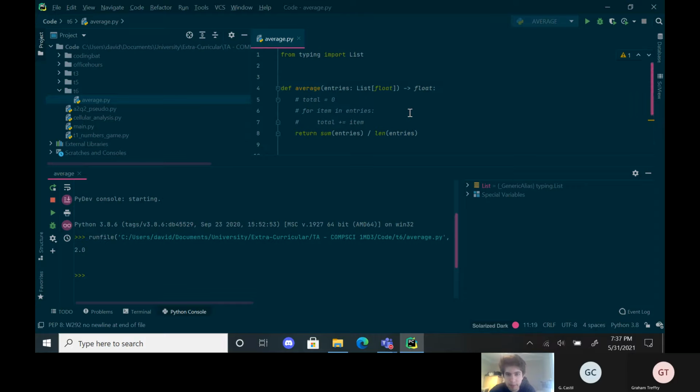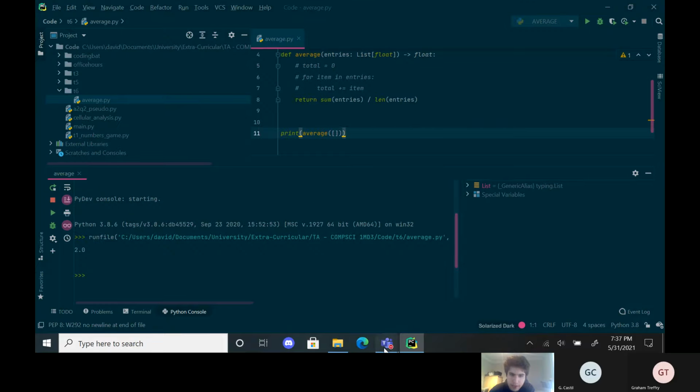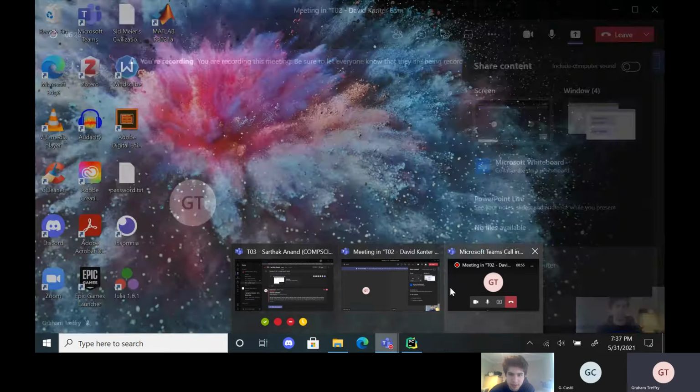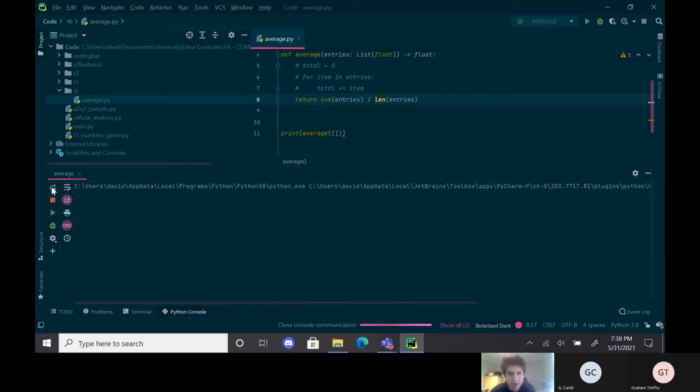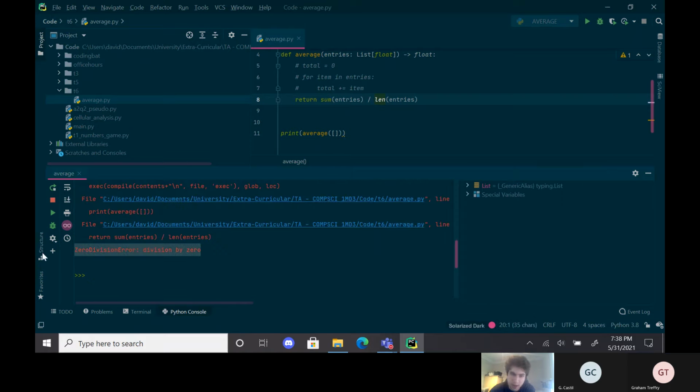But what if we do this? What do you think will happen? Come on, take a guess. Will it return nothing? Close. Or an error statement? What will be the length of entries? Nothing. It'll be 0, right? And what's this right here? Division. What happens when you divide a number by 0? It's an error. So when we do this, we have a division by 0 error.